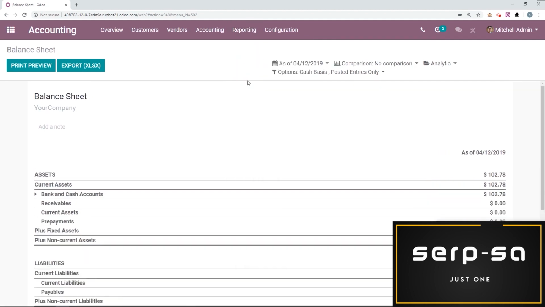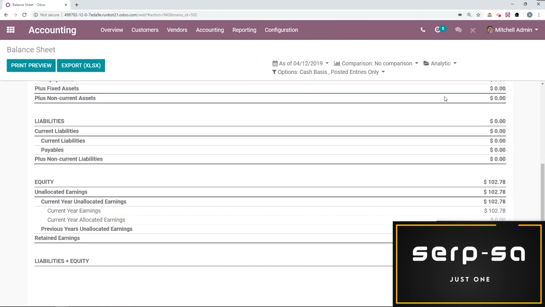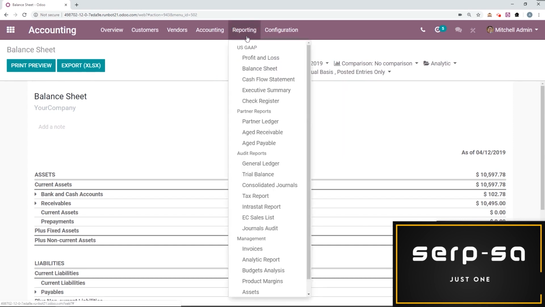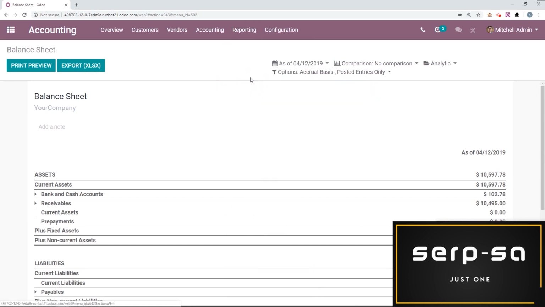Okay, so from here we can do it based on a cash basis that we're looking at right here, or we can even say an accrual basis. So if I deselect cash basis method, then that will give me the accrual basis here. All right. Now let's go back to reporting again and then go to our cash flow statement.